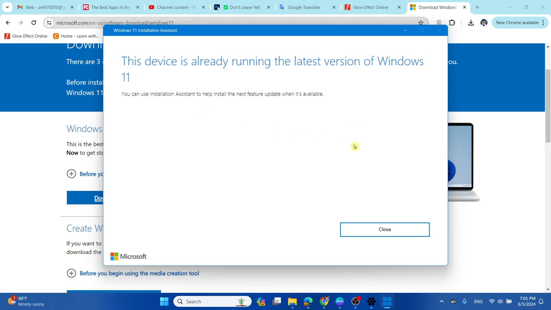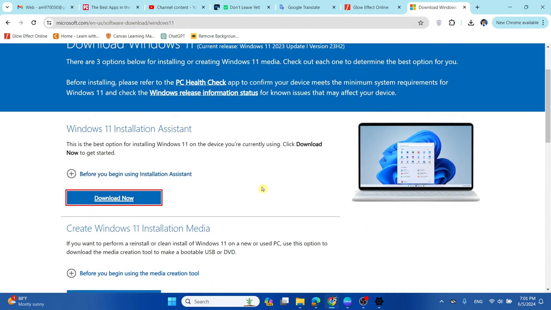Now, it won't let me continue on because I already have Windows 11 on my device. And once you are done, you can simply just reboot your computer and everything should be good to go. It should finish setting up and installing your Windows 11.